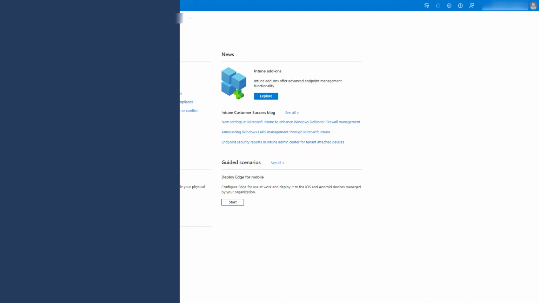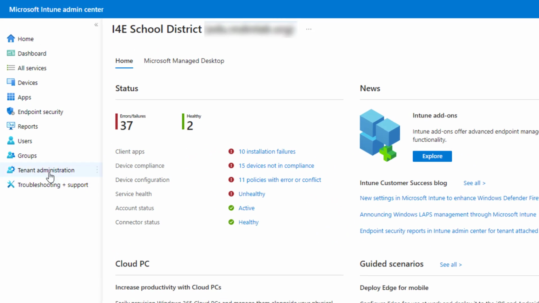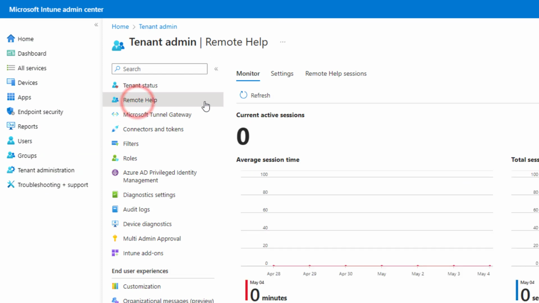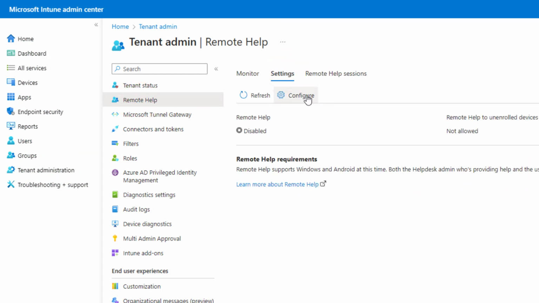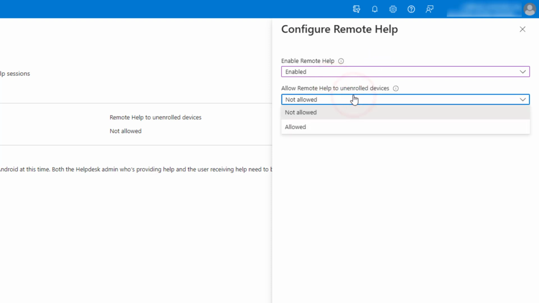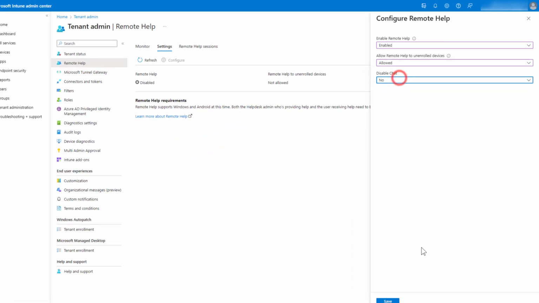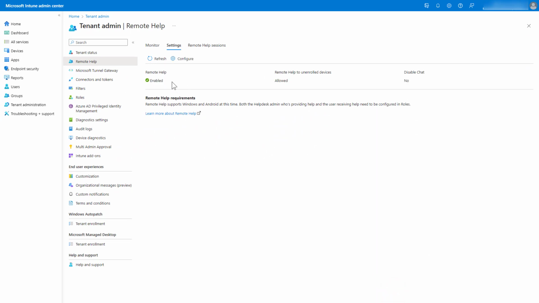enable it in Intune. Enabling Remote Help is a simple process that involves accessing the Intune portal with an Intune administrator account, navigating to Tenant Administration, Remote Help, then the Settings tab, and click the Configure button. Here we have the ability to enable Remote Help tenant-wide. We get the option to choose whether connection to unenrolled devices is either allowed or not allowed. I'm going to allow it. And then we have the ability to disable chat, so I'm going to keep it enabled. Then click the Save button, and immediately Remote Help is now enabled for the tenant.